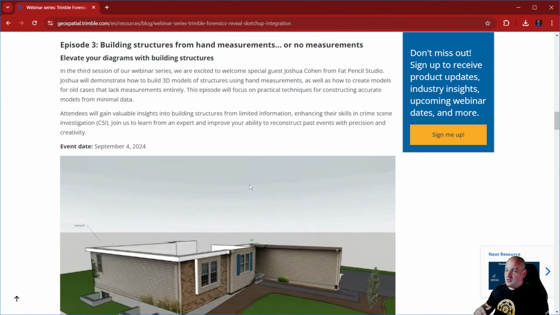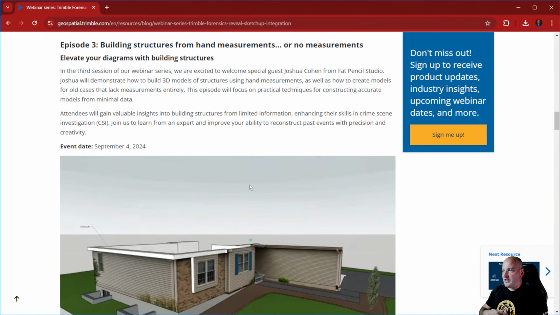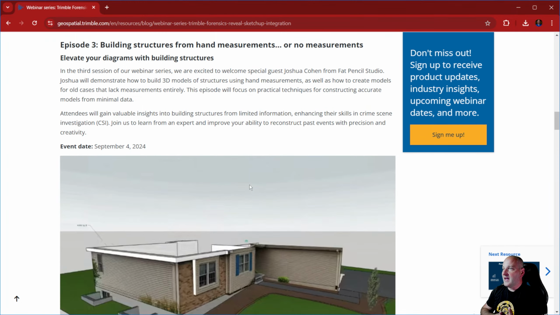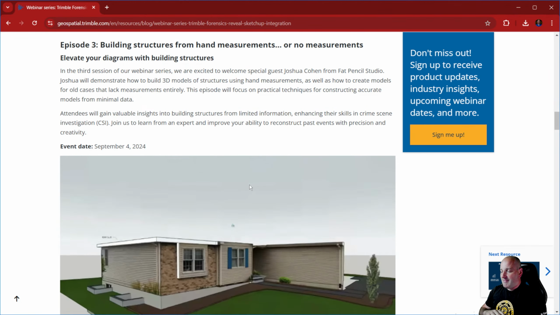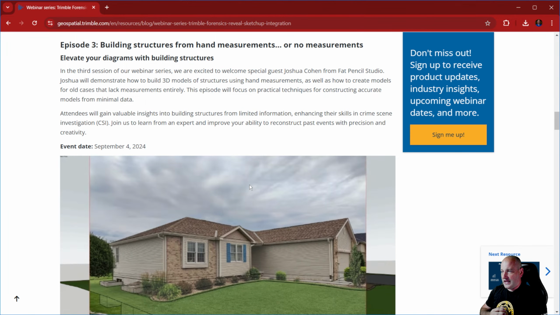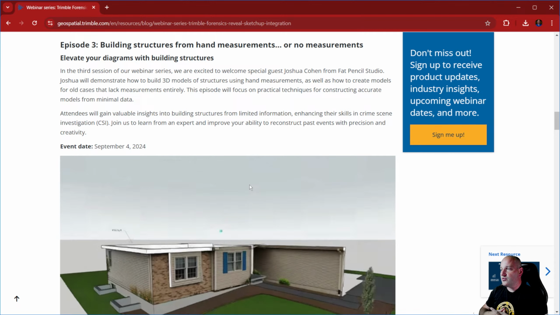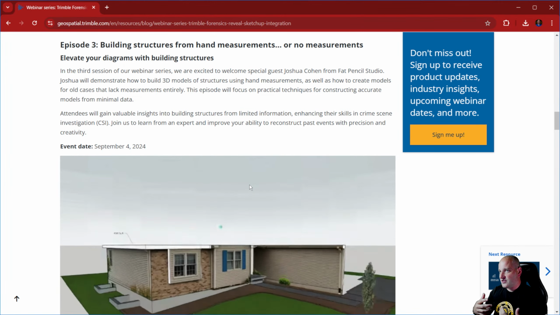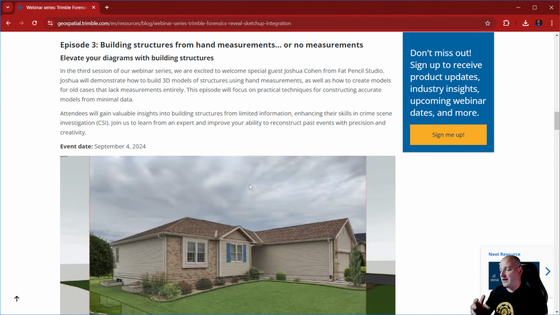Week 3, we have got a special one for you. For episode 3, we're going to have a special guest with us, Joshua Cohen with Fat Pencil Studio. He's going to show you some really cool things you can do, how to model a crime scene if all you have is hand measurements. If all you've got is hand measurements, how do we use SketchUp to really easily and simply create a 3D model of our scene using nothing but a tape measure or a laser rangefinder? How do we create a model from that?